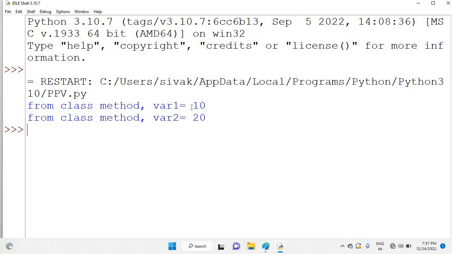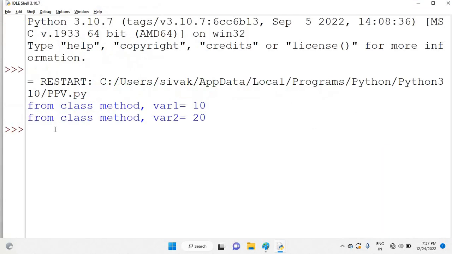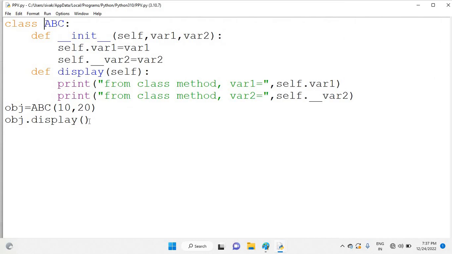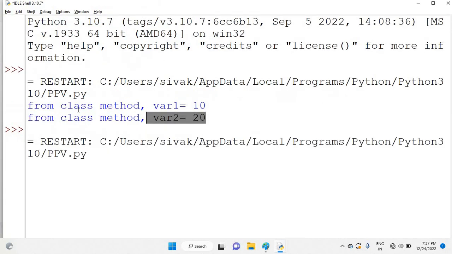So from class method variable 1 is 10 and here also I have given the same thing, right? So from class method, from main module, okay, main module I did not write. So from class method variable 1 has 10 value and from class method variable 2 has 10 value. Got the point? So now I am trying to access these variables, public and private variables, out of the class. So the public variable we can get, but the private variable we cannot access, right? So it will throw an exception.